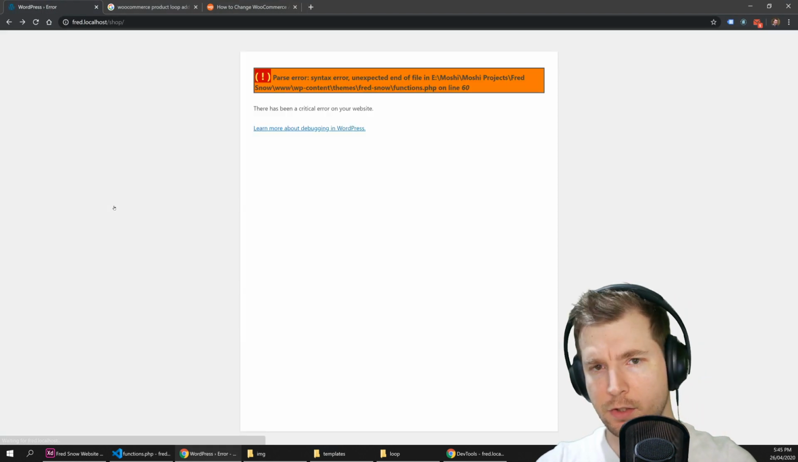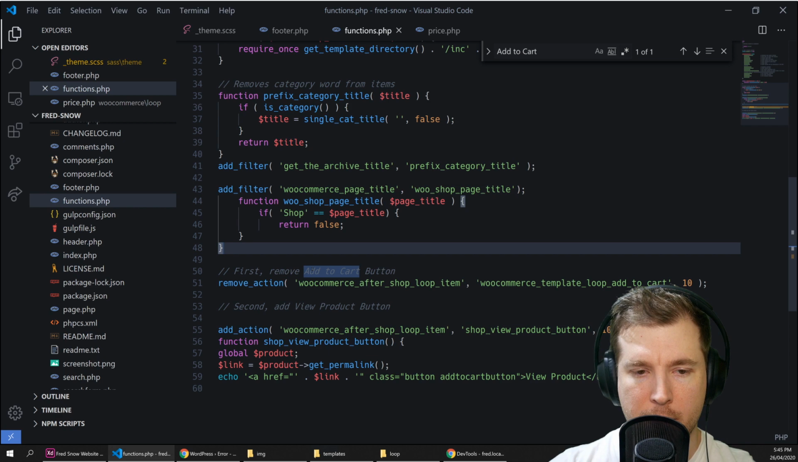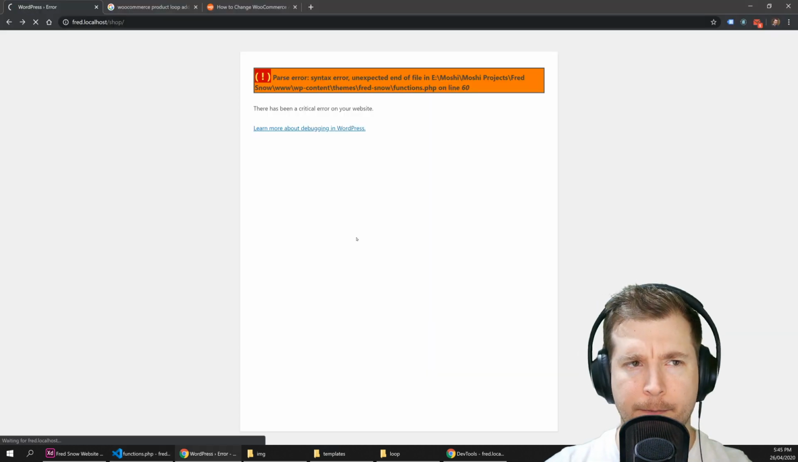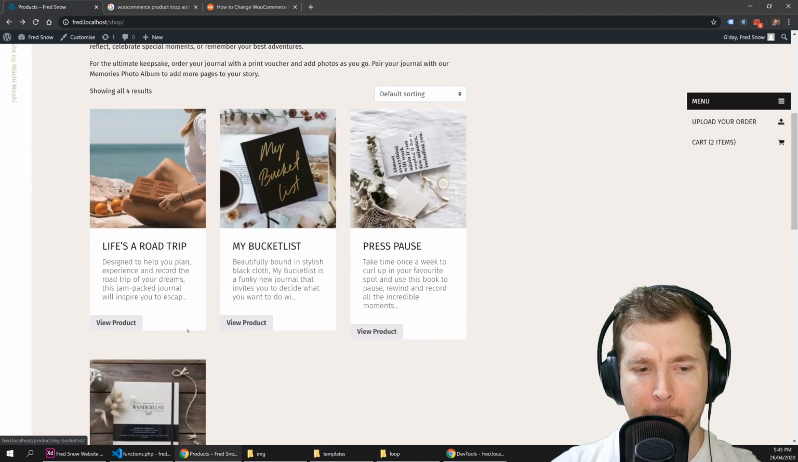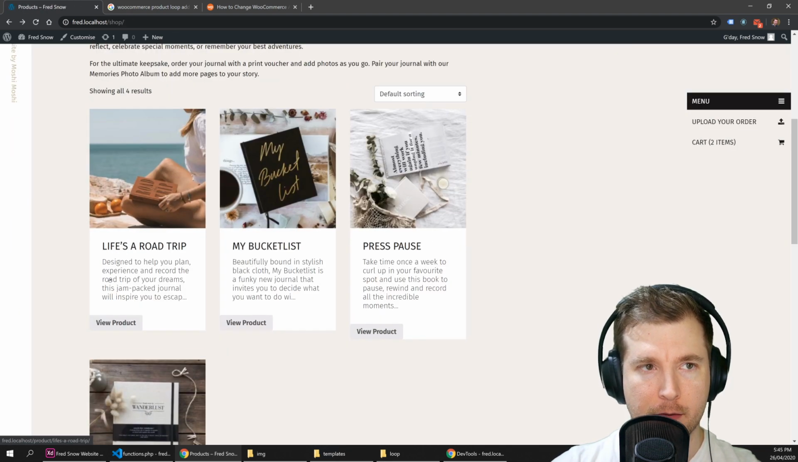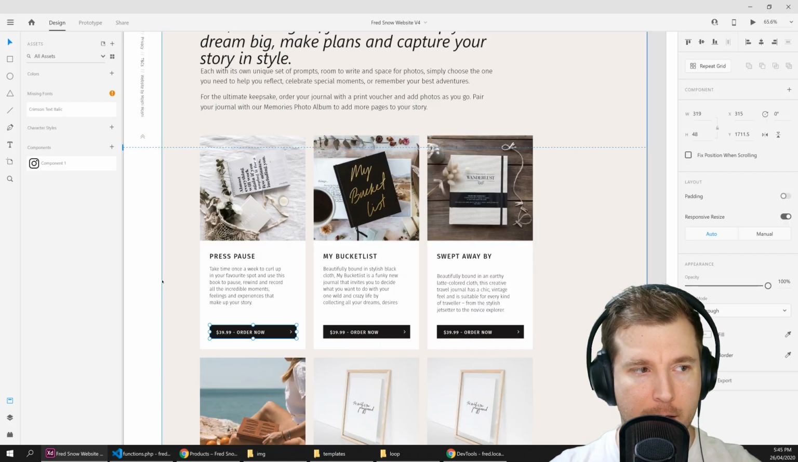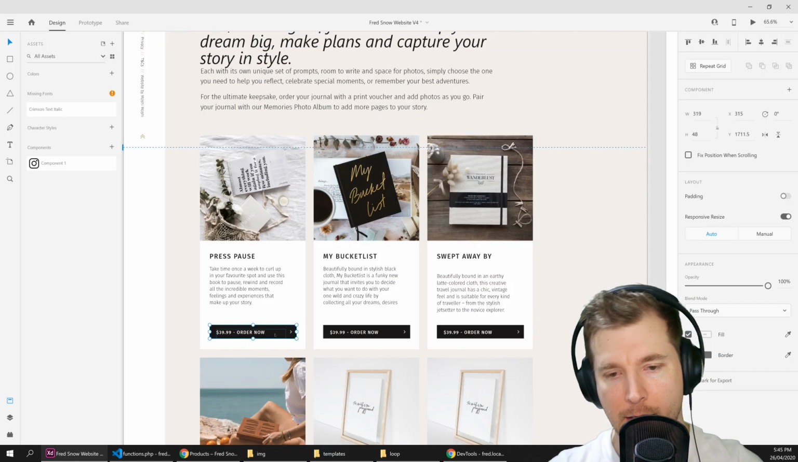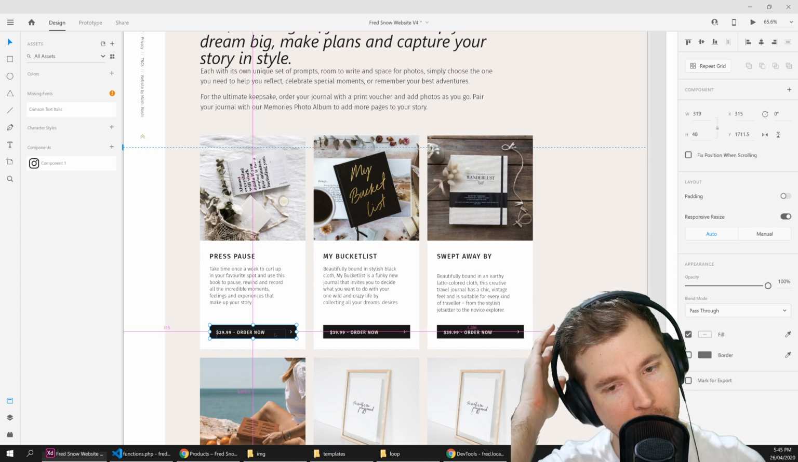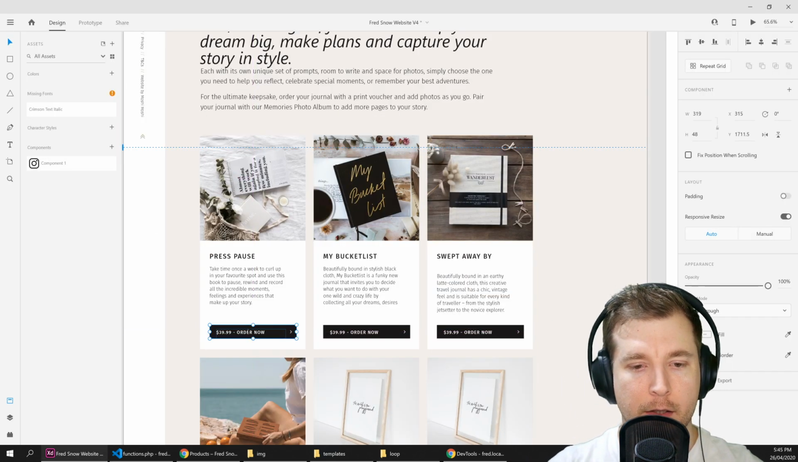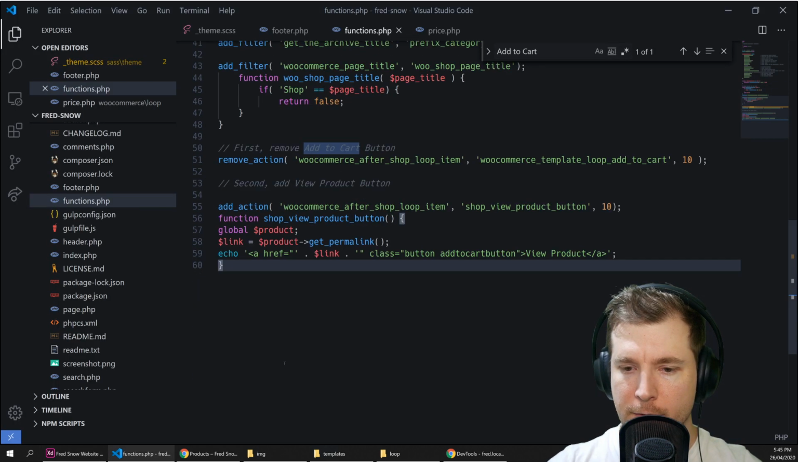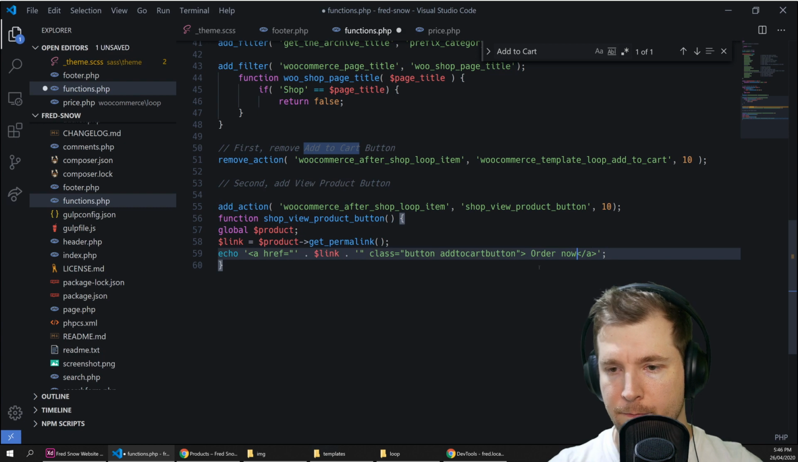And in this case, it should say view cart. And there's an error in our code on line 60 because I'm not closing off the function. Great, so now we do have a view product button, which is essentially what we want. If we take a look at our design here, we want it to say order now, and when you select the button, it'll take you to the page. So let's copy over this text for order now, and we'll paste it in here.